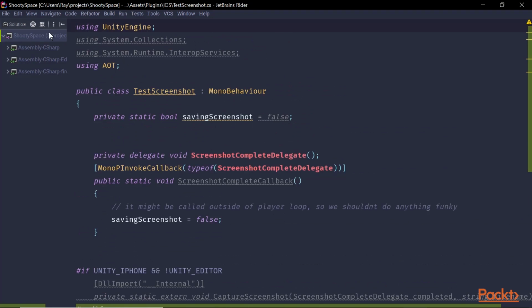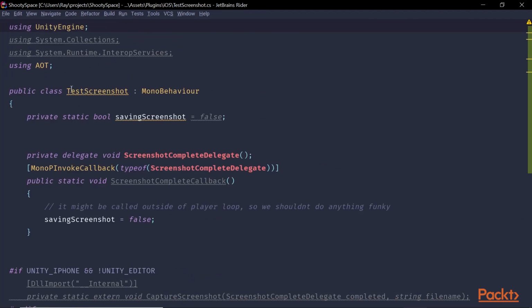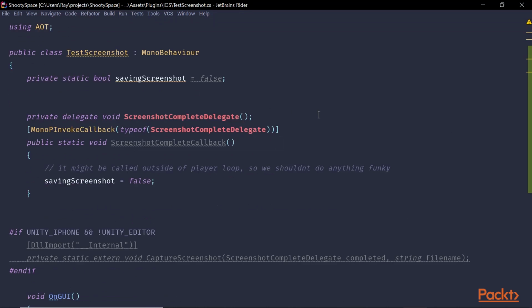This is a plain old C# file, test-screenshot.cs, so you're going to be familiar with this code. One thing that you may not necessarily be familiar with is this MonoPInvokeCallback. This MonoPInvokeCallback allows you to basically marshal callbacks back and forth between the native code and the Unity code. And so we are declaring this here. This is something that will be available to the native code.